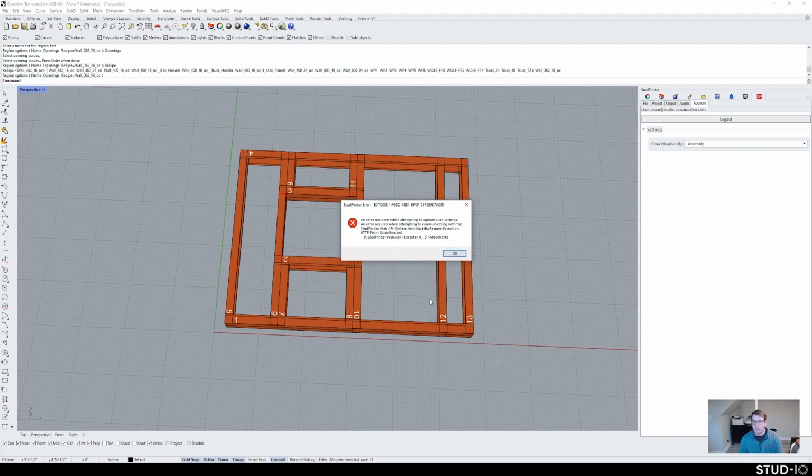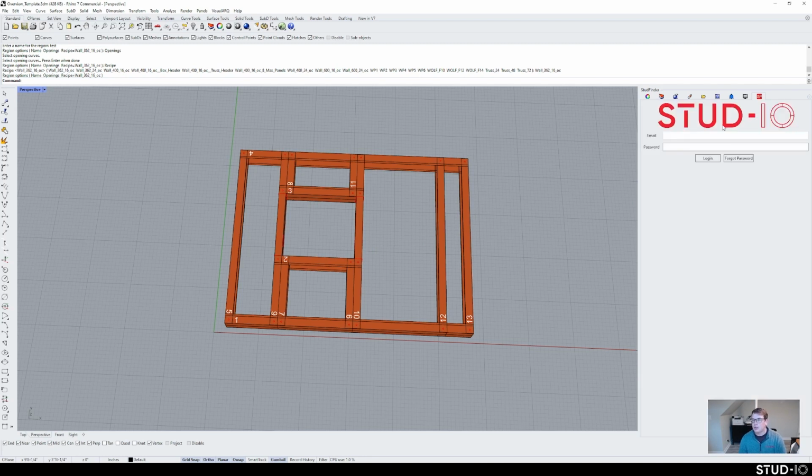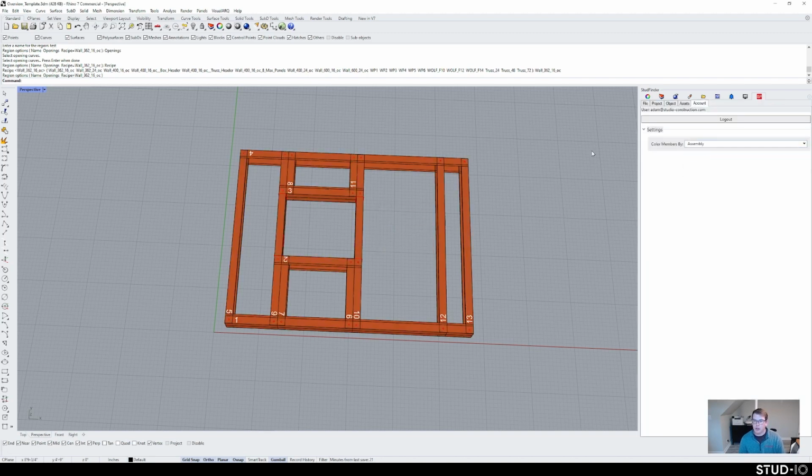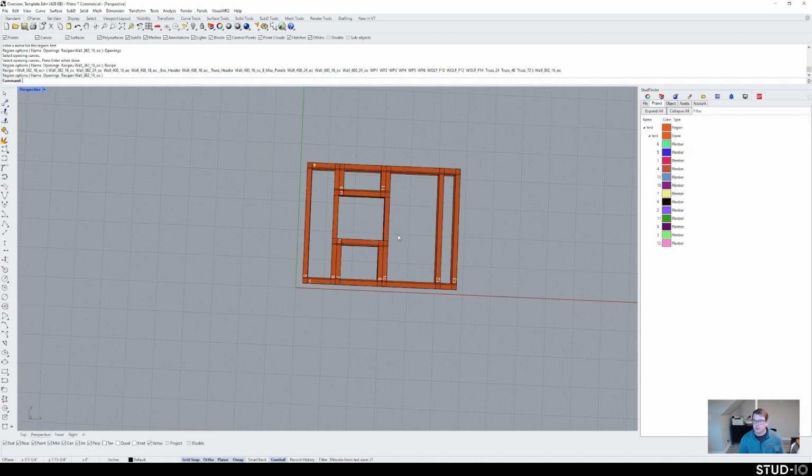If you do ever get this error, it's nothing to be too concerned about. I'm happy to hit it right now because I'm on a development build. It's an authentication error. Just hit OK, log out, and log back in. And you'll be able to get right back through that state. So color by assembly. Awesome.